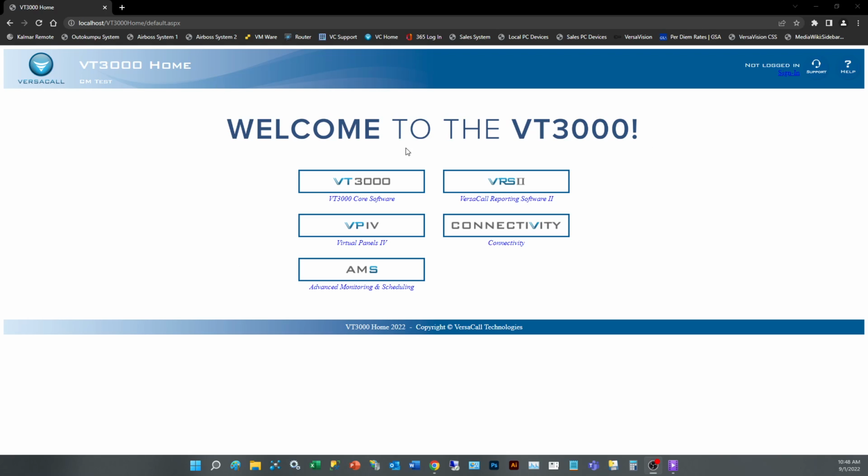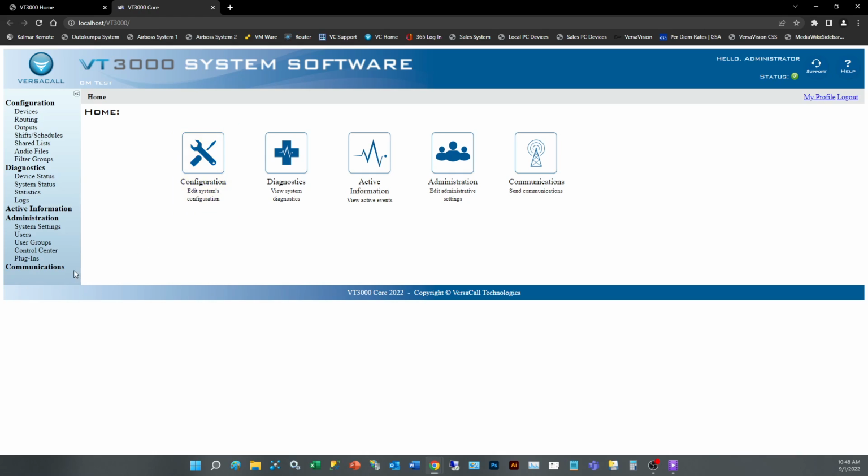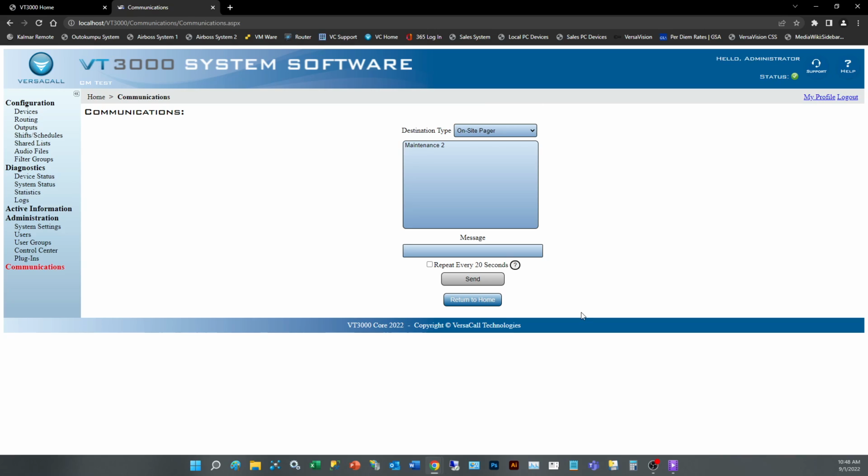What you do is you'll come to this VT3000 welcome page. You're going to be selecting this VT3000 core software. Where we're trying to go here is for communication. So on the menu on the left, it's down here, or you can select the icon here. It's going to bring up this page.